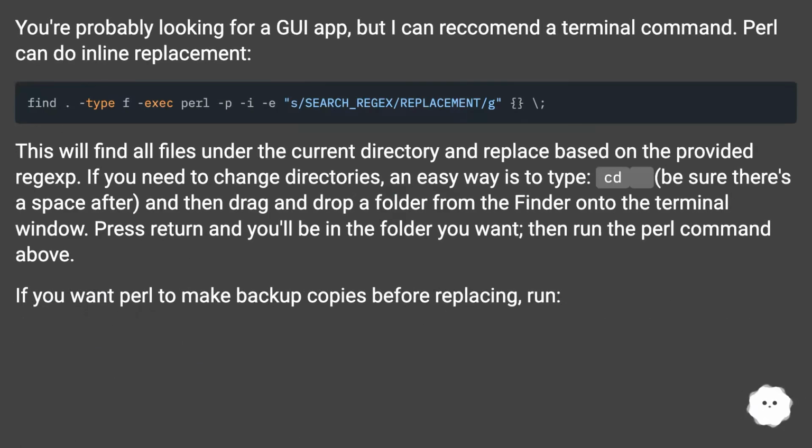You're probably looking for a GUI app, but I can recommend a terminal command. Perl can do inline replacement. This will find all files under the current directory and replace based on the provided regexp.